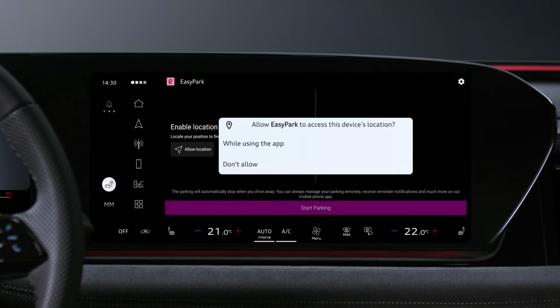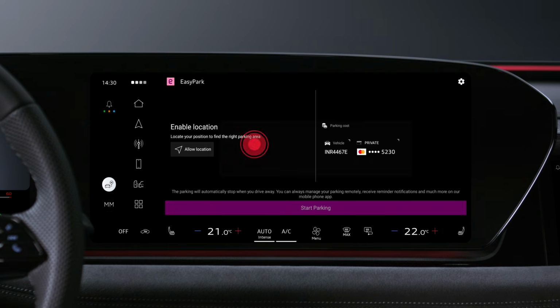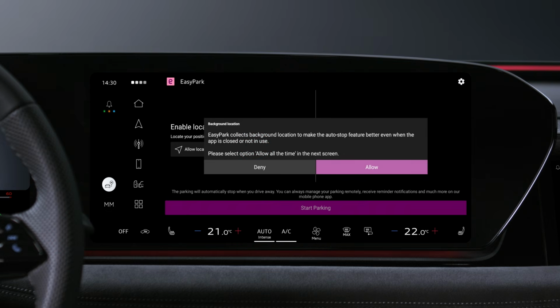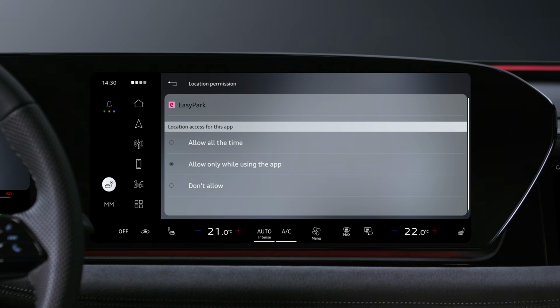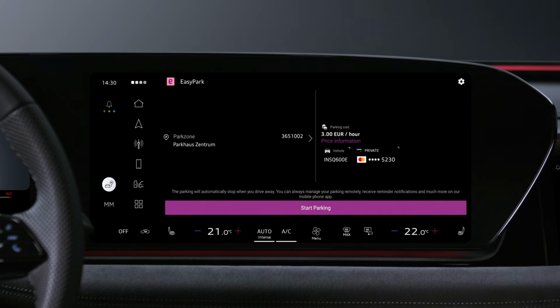EasyPark requires access to your location data to suggest available parking zones to you. Allow access. Extended permissions help EasyPark to detect when you leave a parking area with your Audi. Select Allow, and then allow all the time to improve automatic ending of the parking period. Press on the back arrow at the top left. EasyPark is now ready to use.